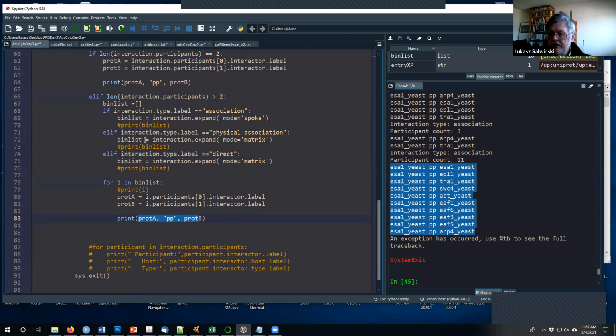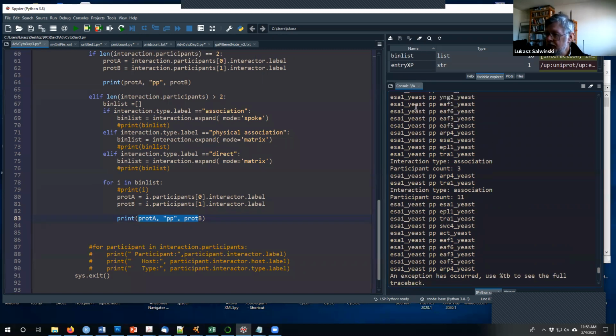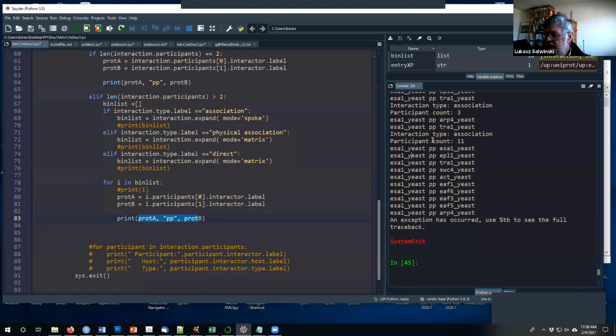This is an initial, very simple version. One thing to notice, this is clearly a spoke expansion because the first protein here is always the same. We've got ESA1, so this was presumably the bait, and then we had different prey here, and the same thing here, ESA1 and so forth. So there are apparently three experiments where in each of those ESA1 was acting as a bait. So this is clearly spoke expansion.